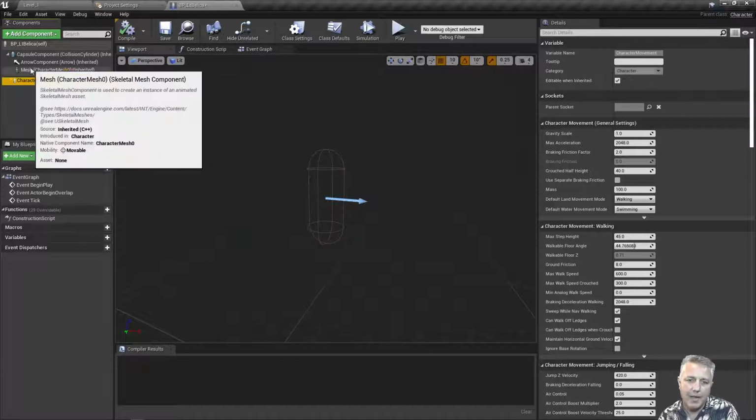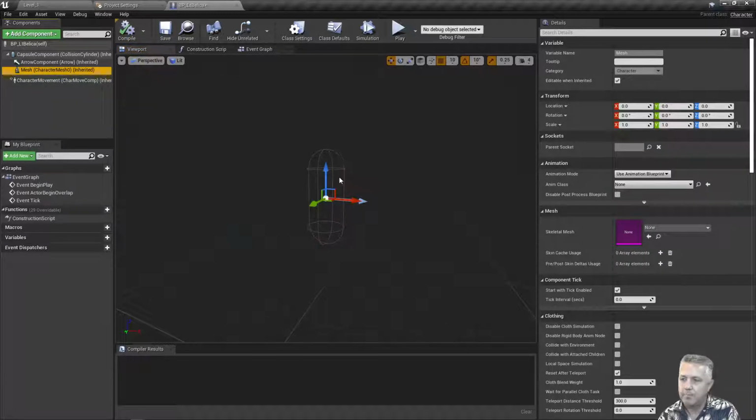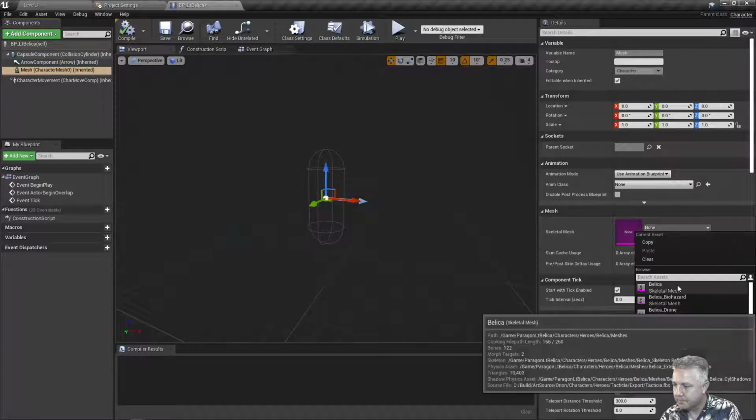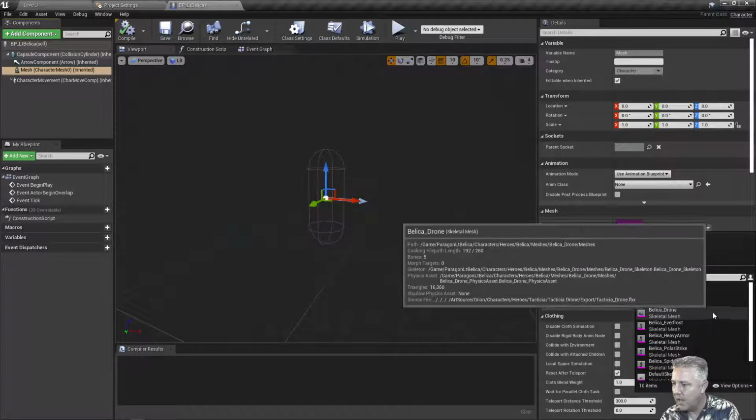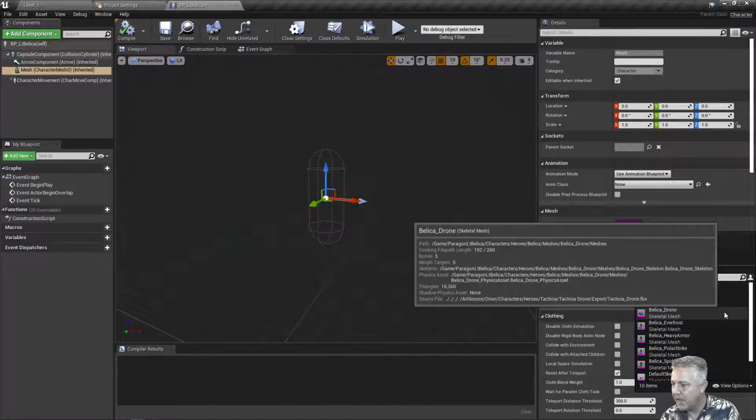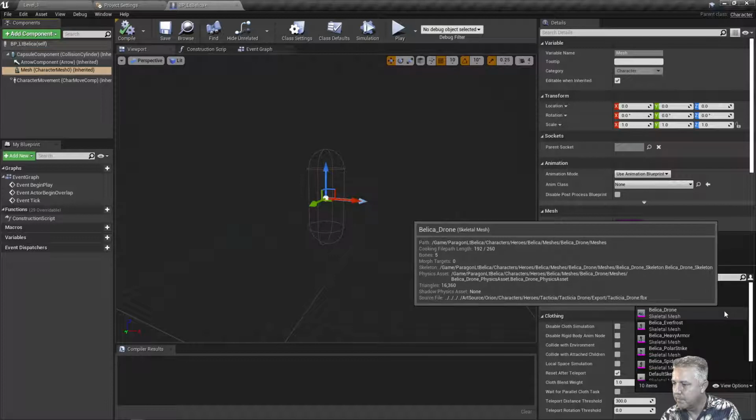So let's go ahead and get our character in here. The first thing we want to do is go over here in mesh. Once we select our mesh up here, down here where it says skeletal mesh, none right now, we're going to hit that down arrow, and you're going to find the one that says skeletal mesh for your character. Now there's some different choices in here, and mine actually came with several different styles to her.